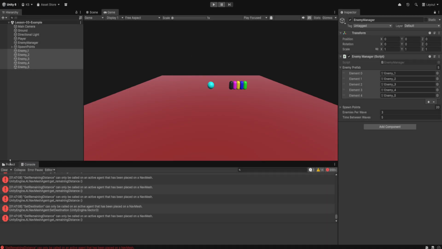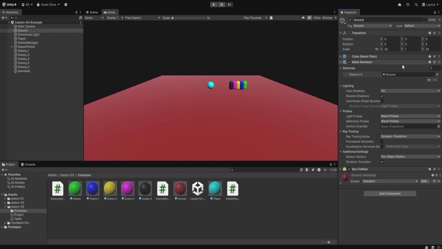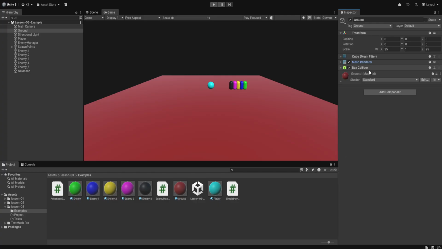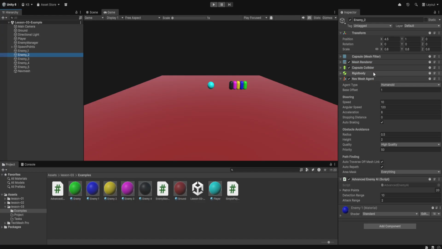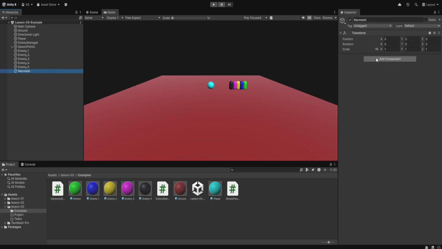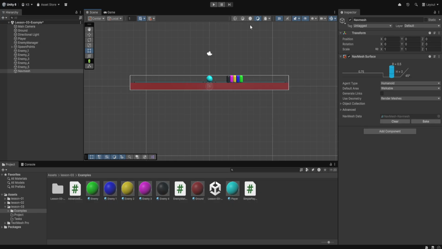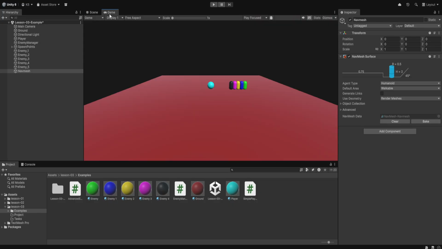Get remaining distance. There is a problem. Now, our ground has the box collider. Enemy has the capsule collider. It is not a trigger. We are going to need a NavMesh surface and we need to bake the surface. So let's remove the 2D. Now it is done. So let's hit play and let's see how it is working.